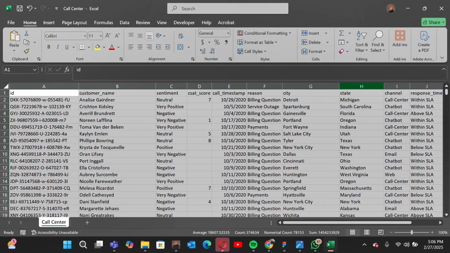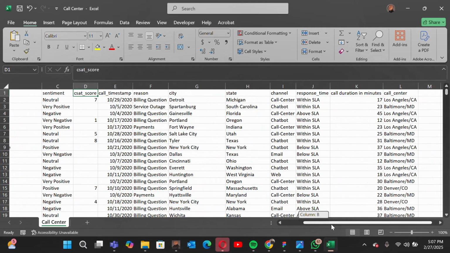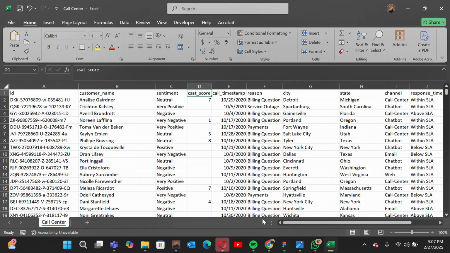So this is call center data, and as you can see, we have our ID, customer's name, sentiment, we have SAT score. This is supposed to be a satisfactory score. That's the score that customers give when they are done with the call, how satisfied they are, between 1 to 10. Then we have the call timestamp, which is like the dates that the call came in. We are going to be doing the data cleaning and renaming all of this in the process. We have reasons for calling, we have cities, we have states, channels, response time, call duration in minutes, and call center. Now let's analyze this data.